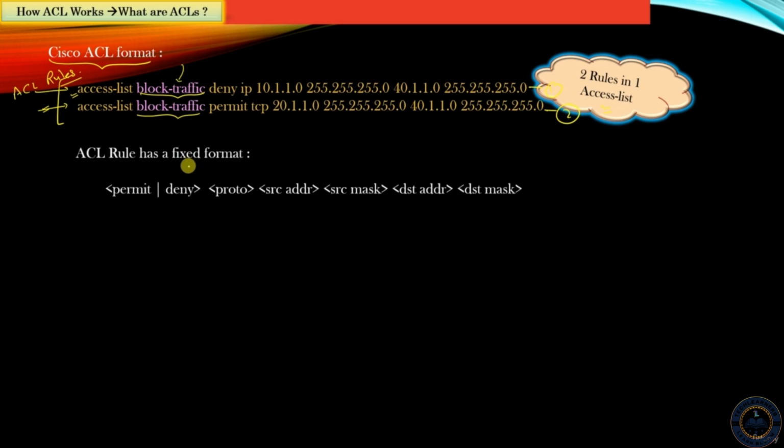ACL rules have a fixed format. The ACL rule starts after the name of the access control list. So this is the starting point of the ACL rule. The ACL rule says what the decision is, that is permit or deny. The decision could be either permit or deny and nothing else. The first parameter is the protocol. The second is the source address and source mask, which you can see in this example.